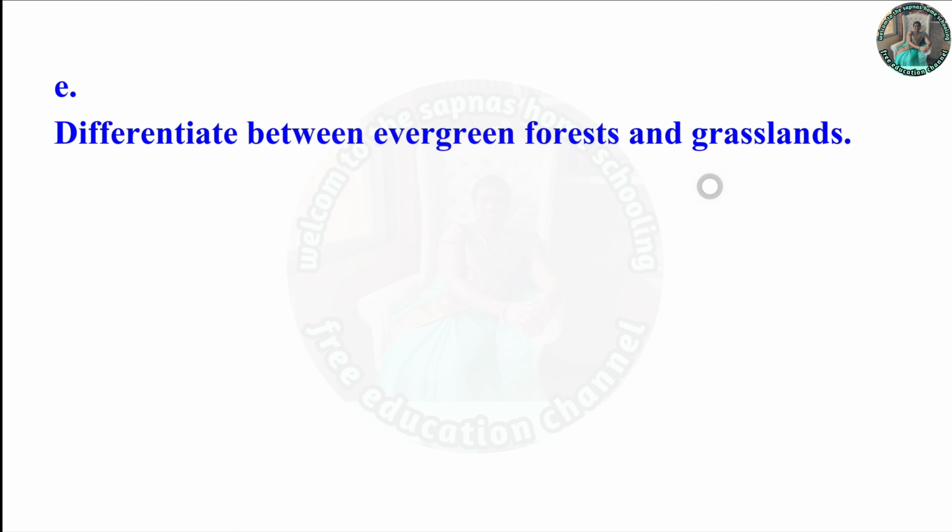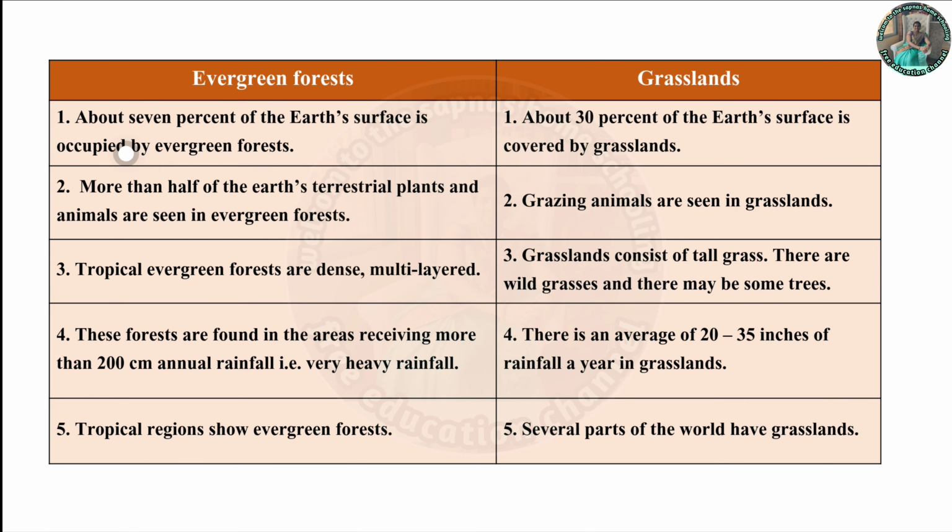Differentiate between evergreen forests and grasslands. About 7% of the Earth's surface is occupied by evergreen forest. About 30% of the Earth's surface is covered by grasslands. More than half of the Earth's terrestrial plants and animals are seen in the evergreen forest. Grazing animals are seen in the grasslands. Tropical evergreen forests are dense, multi-layered. Grasslands consist of tall grasses. There is wild grass and there may be some trees.